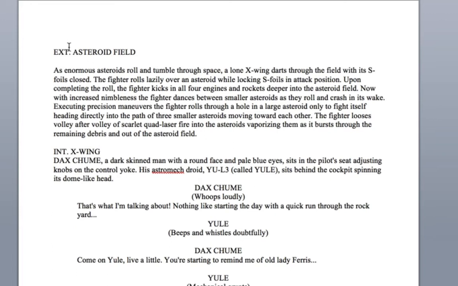So, exterior, asteroid field. An enormous asteroid rolls and tumbles through space. A lone X-wing darts through the field, its S-foils closed. The fighter rolls lazily over an asteroid while locking S-foils in attack position. Upon completing the roll, the fighter kicks in all four engines and rockets deeper into the asteroid field. Now, with increased nimbleness, the fighter dances between smaller asteroids as they roll and crash in its wake.